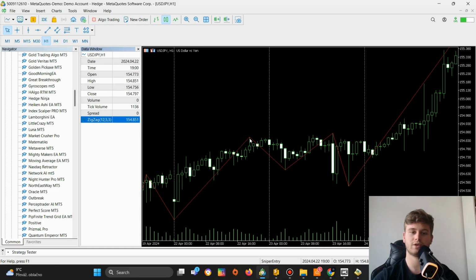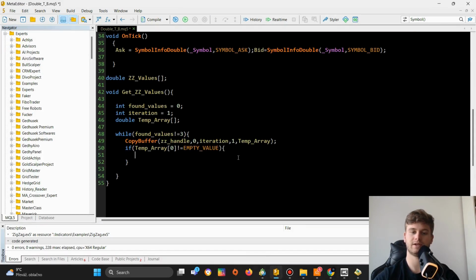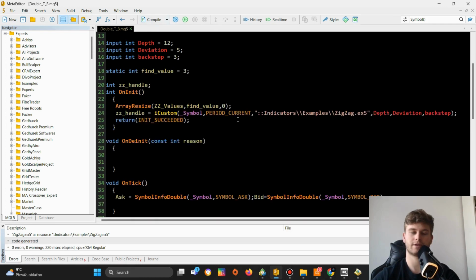And when I change this to the candlestick where the peak is, you can see that there's our current price. So those values do match, yeah. So that's what we are looking for. Then what we can do is that we can do zigzag values at position found values is equal to temporary array at position 0, and then we increase the found values by 1, and this will be this, and iteration we will increase it by 1. So yeah, that's our value for getting the zigzag values.